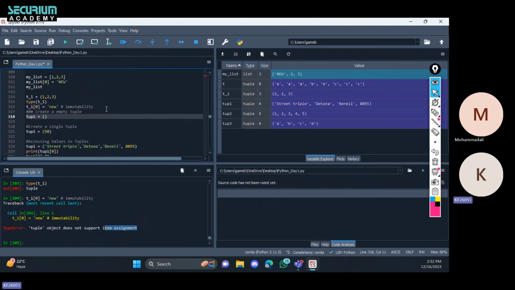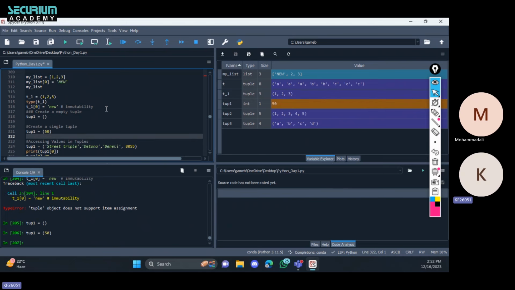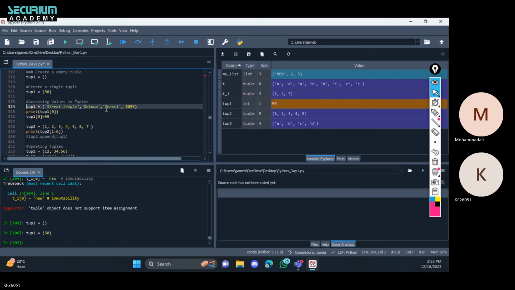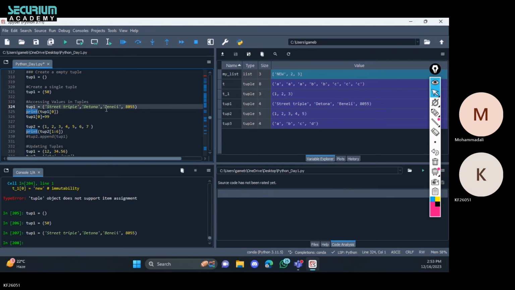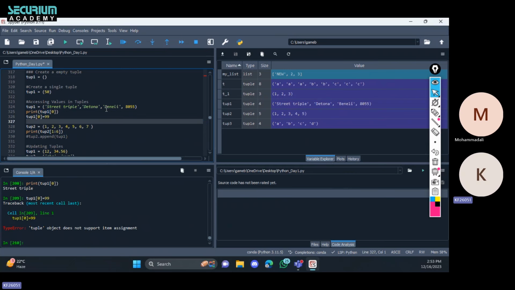Create an empty tuple. You can create an empty tuple or list sometimes. Tuple 1, you can see it is created. Create a single tuple, 50. Tuple 1 is changed into 50. Street Triple, Daytona, Denali, okay, changed. Print tuple 1 at index 0, Street Triple. Tuple 1 at index 0 is equal to 99. See, we cannot change the values. We cannot change the Street Triple into 99.